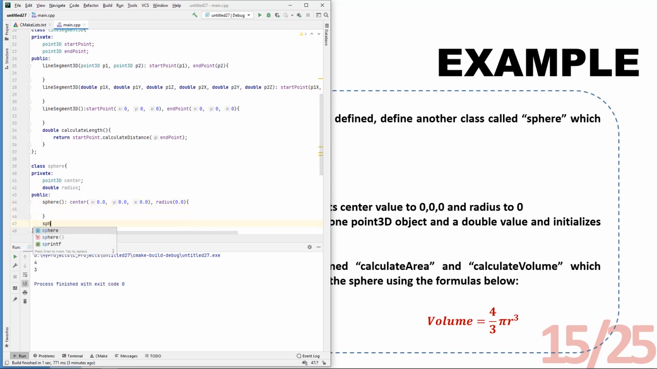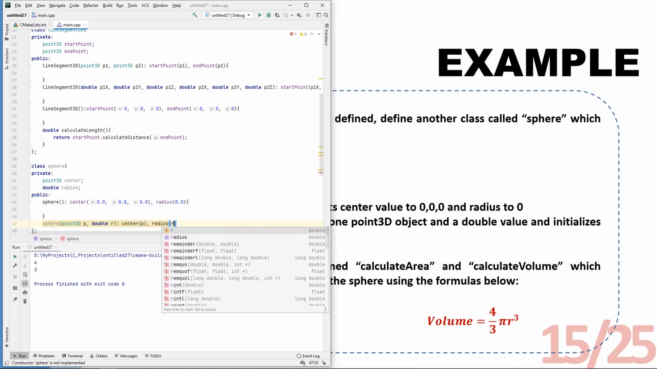So a more useful constructor for the sphere is gonna take a Point3D object, let us call it P, and then a double value, let me call it R. And then I'm gonna again say something like center P and then radius R.